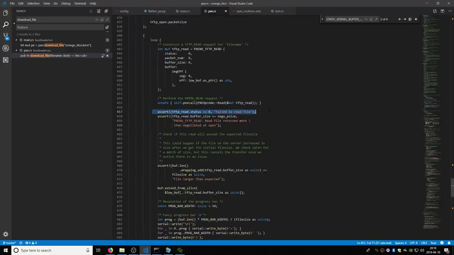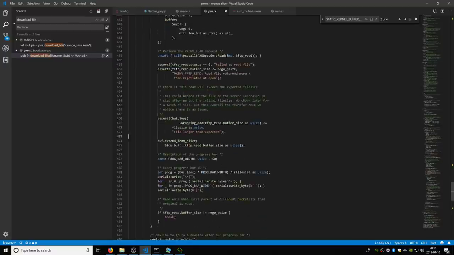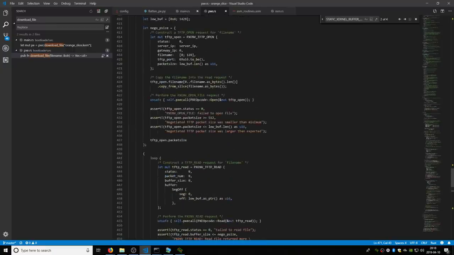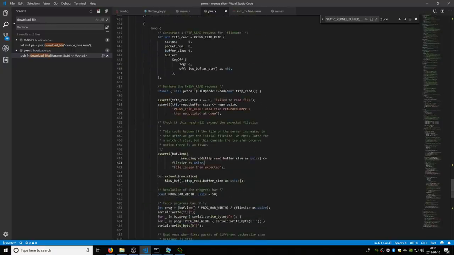So we make sure that it was successful. We make sure that the amount of bytes that were read is less than or equal to that of the negotiated packet size, just in case it sends us a larger packet than we have anticipated. I then compute whether this will exceed the expected file size. Basically, if we're reading more data than the file size that we requested earlier, then we panic out. There is a race condition there, but just don't replace your kernel while you're booting it.